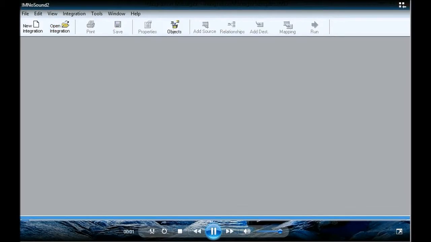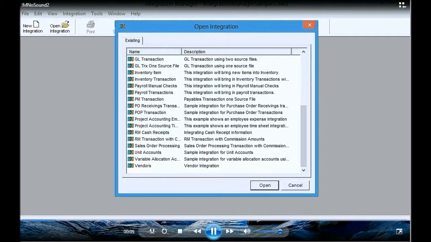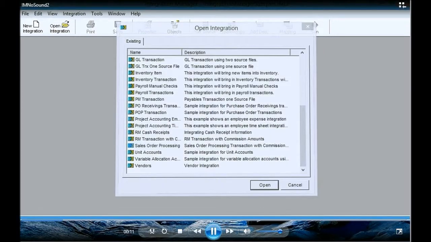Personally, my favorite tool is Integration Manager, and I have experience scheduling it in quasi real-time, in e-commerce shopping cart import scenarios, EDI, electronic document interchange, and others. Integration Manager. I'll be showing you version 2013. Let's open a sample integration. Let's do sales order processing.